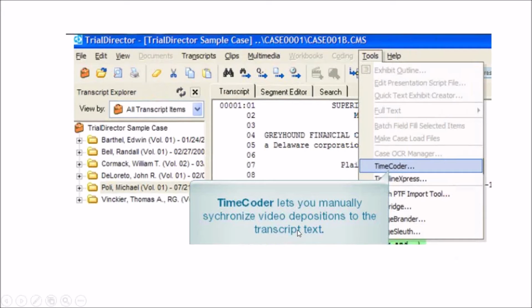Timecoder actually lets you manually synchronize video depositions to the transcript text, but I really don't recommend this procedure. Instead, when you have video transcripts created by your court reporters, I would recommend that they do this all for you so that you don't have to get in there and do this. It's a time-consuming process. And although Trial Director gives you this opportunity, and if you've got some older transcripts that haven't been time-coded, you could use it, but it is a very time-consuming process for a paralegal to participate in.